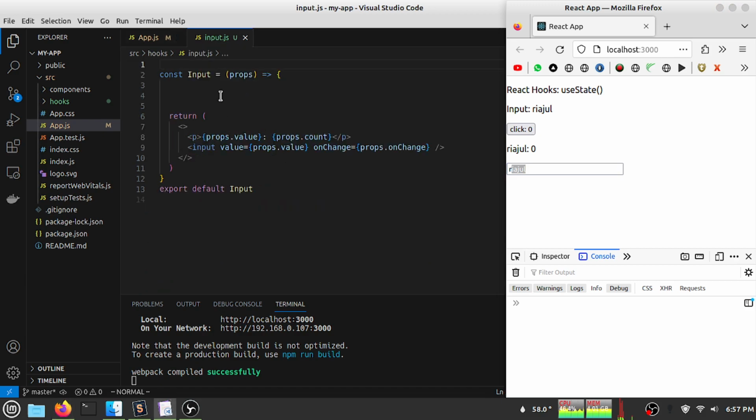So this way I have props, and I have props many times. So remove the props. First argument value, second argument count, and third argument onChange. Now I can remove my props from here, and from here. If I save my file, it will work.